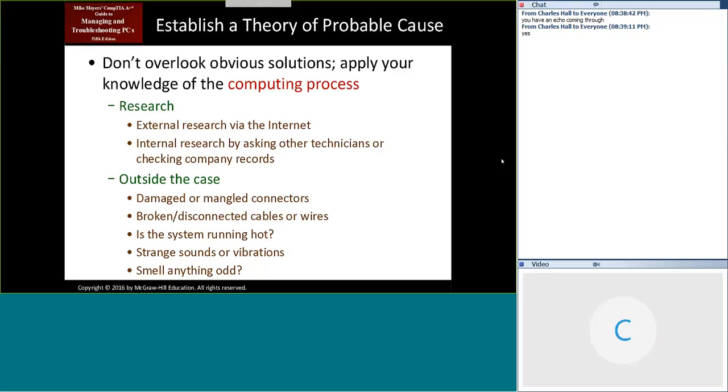And then if it's an external issue, for example, you have a user that says their monitor is not working or something like that, you could check to see if there are damaged connectors, if everything's plugged in correctly. I always start from the outside and go in. First, making sure everything is plugged up how it's supposed to be. Then seeing if everything's connected, if the system is running hot, or if you hear anything strange that you should not be hearing.